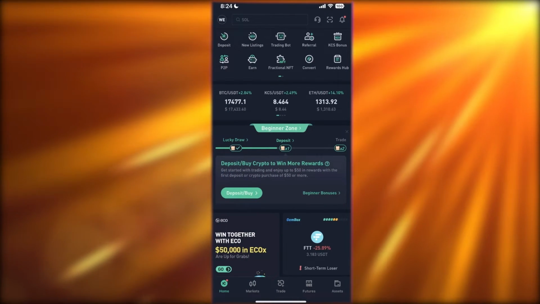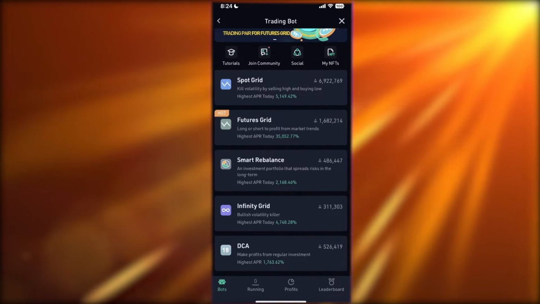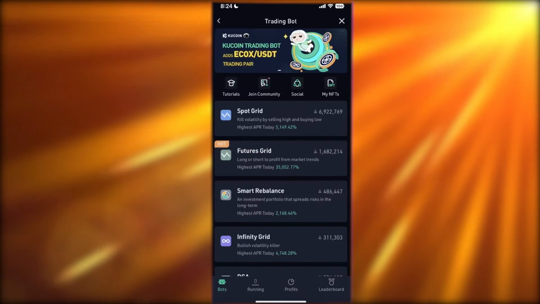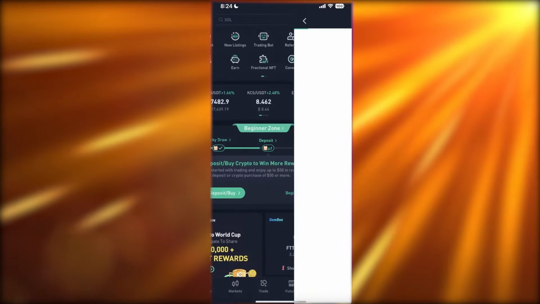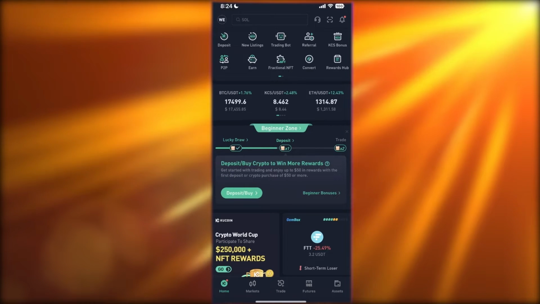Now, next up, you also have basic trading bots, so you can click on trading bots where you can create spot grids, futures grids. You also have a smart rebalance bot and an infinity grid and DCA grids as well. You also have fractional NFTs over here. If you open that up, they have recently created an NFT market where you can trade NFTs and purchase NFTs as well.